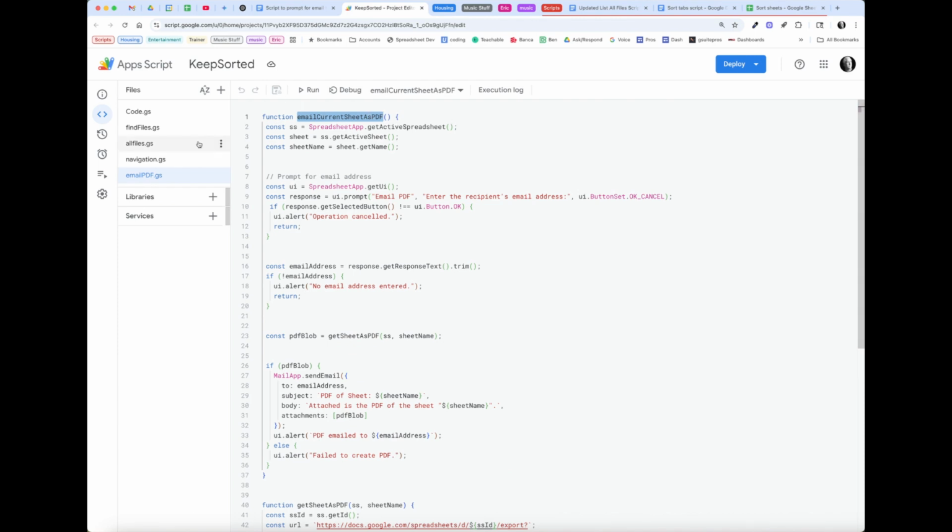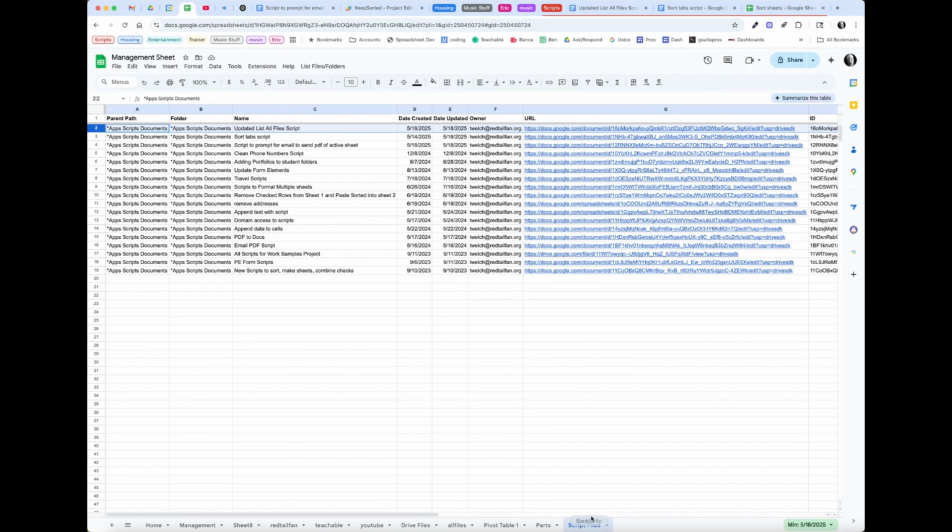So I've already set this up, but I don't have any way to run it yet. So let me go back to my sheet here. This is my email current sheet. I'm going to go ahead and copy that, because I'm going to need the name of that script. Let me come over here to my sheet. This is my script files sheet.